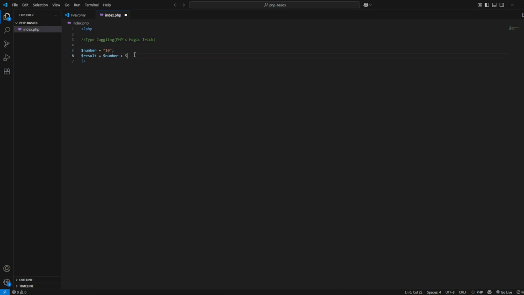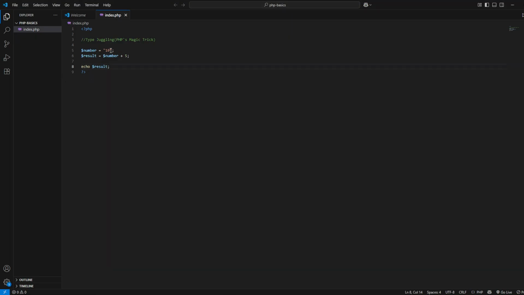So our number variable is a string, but 5 is an integer. So let's see what echo result will output. If we save and go to our web browser and refresh, you can see that it outputs 15, which means it is treating 10, which is in fact a string, as a number. So even though the number variable is a string, PHP sees 10 and treats it like a number when doing math. But we have to be careful since this can backfire.